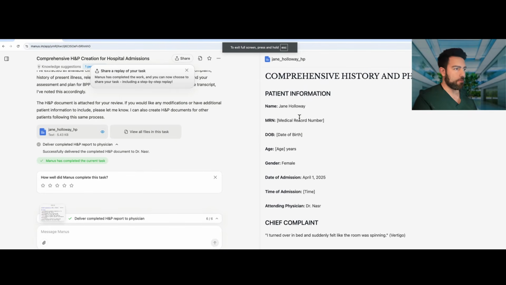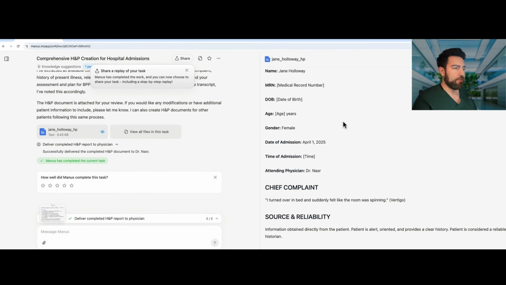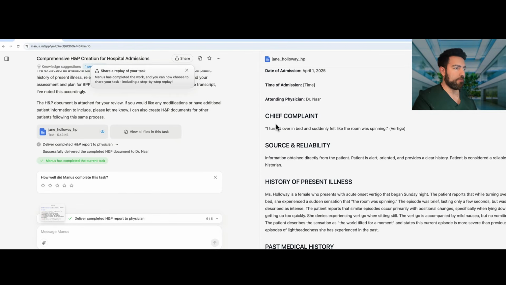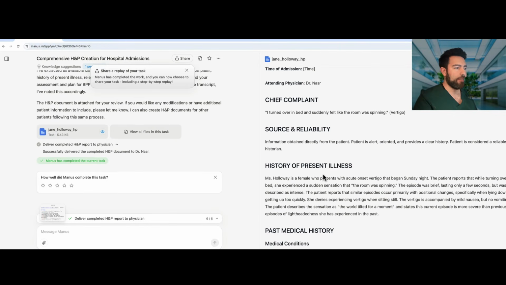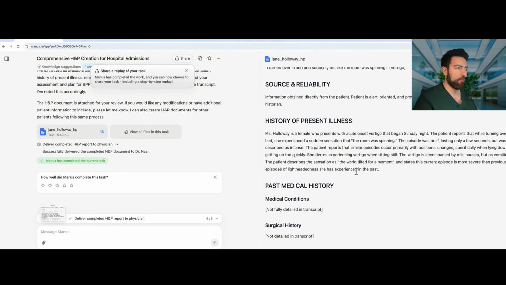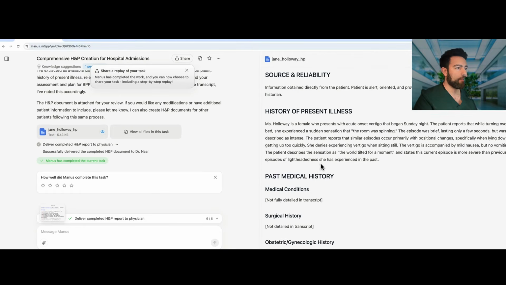Okay, so it's got the patient information. Of course, this is all made up, all that stuff. I turned over in bed and suddenly felt like the room was spinning. So it put a chief complaint there. Information obtained directly from the patient. Patient is alert and oriented and provides a clear history. Really nice. Reliable historian. Great.